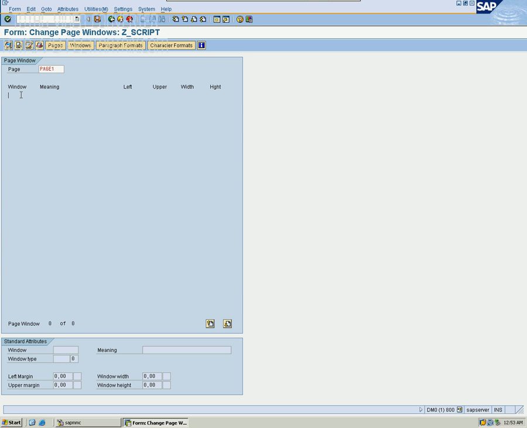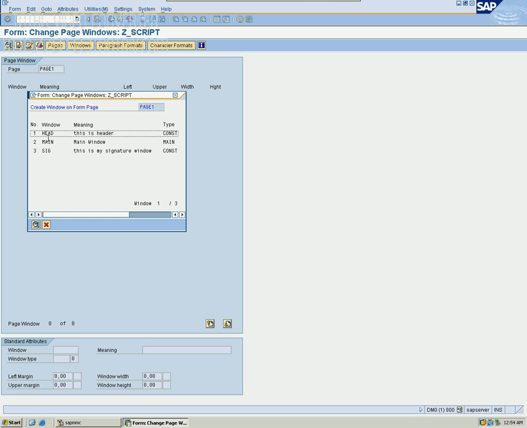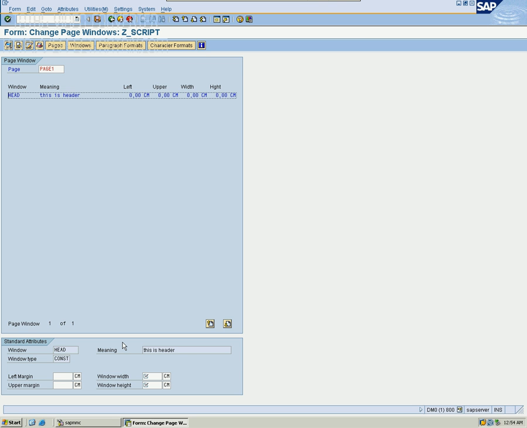Now I have to add the windows to this page. For this, go to edit, create element. It will show all the windows you have created. First, which window do you want? You can press head, so your head is created. These are called mandatory fields: window width and height. These things you can change in the layout, the size of the window or something. So I'm simply giving it 3 and 4. I'm pressing enter.